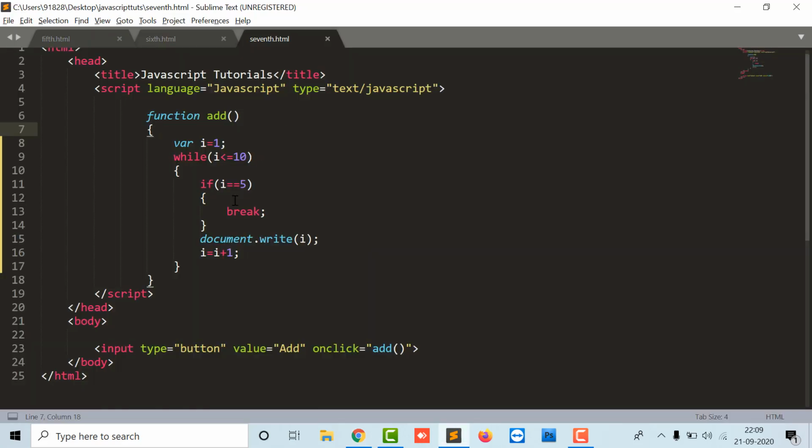What I have done here is, if I click on the add function, my output comes 1 2 3 4. So how is it coming? When I click on the add function, it calls the add function. In this, I have declared a variable i as 1, and a while loop is implemented in which i is checking the condition that i is less than 10. Means 1 is less than 10, condition is true.